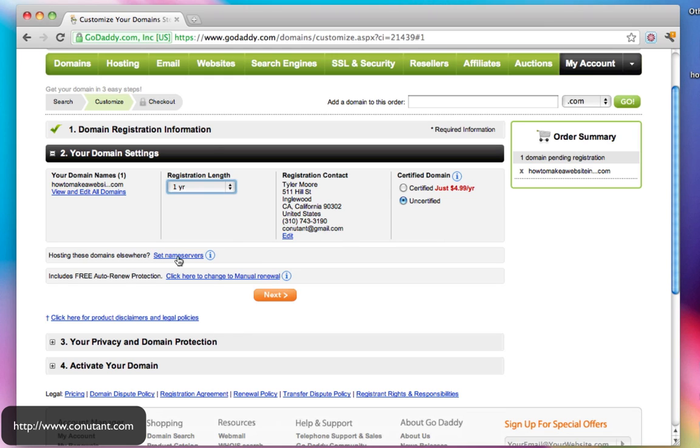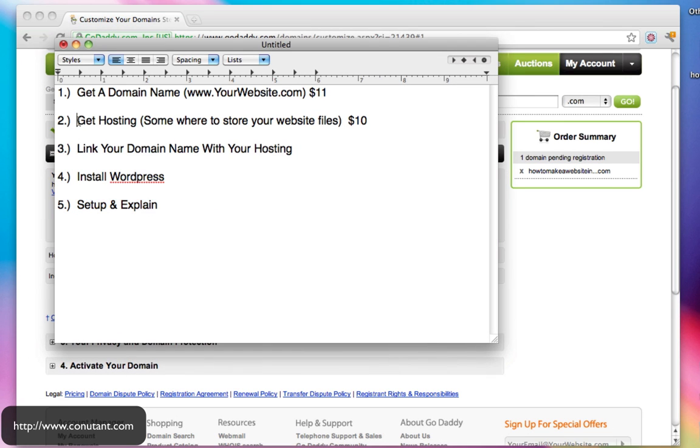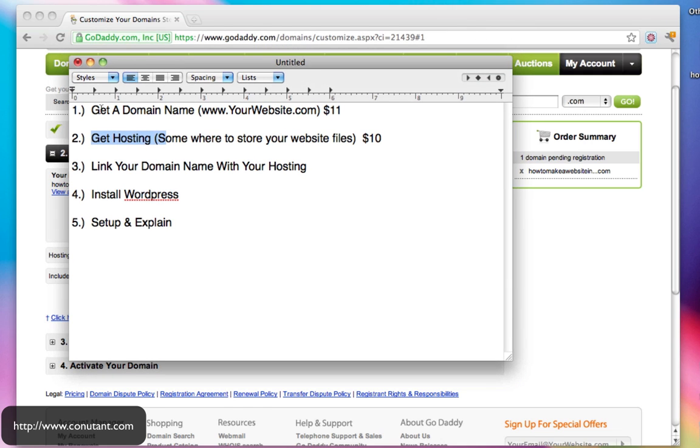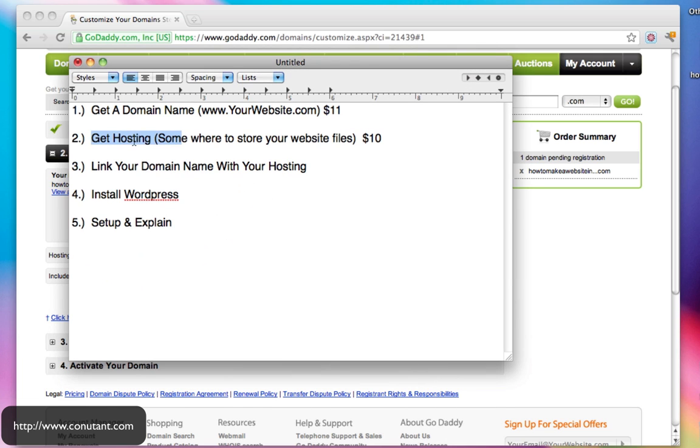We're going to set up name servers later, and I'm going to explain that later. It's basically what your hosting is called. So remember this. It says to get hosting, get your server. Right now we're getting our domain name. It says to get your hosting, and your hosting is called something. So your hosting server computer is going to be called something.